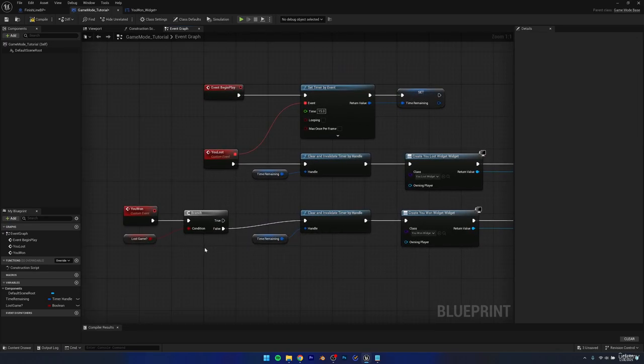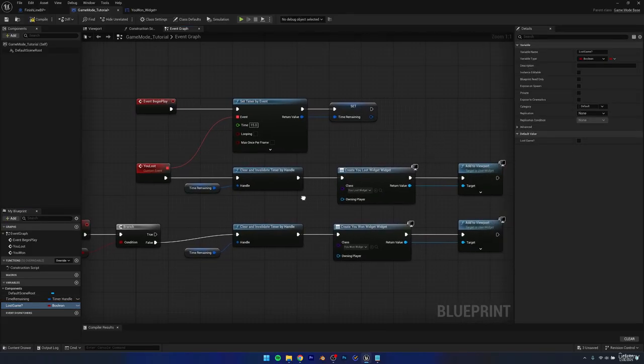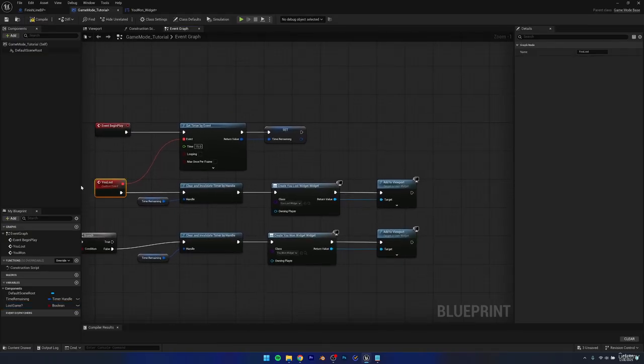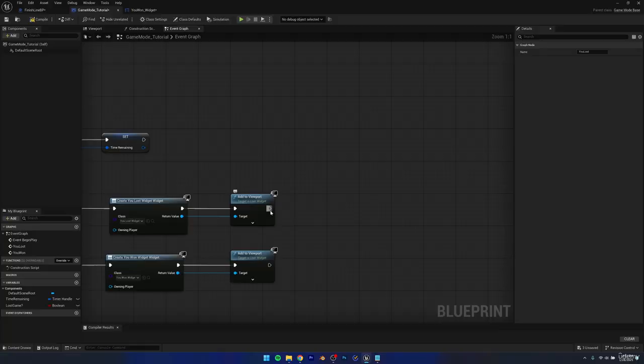But the problem right now is that we're not really changing the value of lost game ever, right? Because it's going to start off as no and it's always going to stay no. So what you want to do is that when the you lost function is run, after all this stuff is done, all we need to do at the end is set the value of lost game to be true. That's all we need to do. That's literally all there is to it.